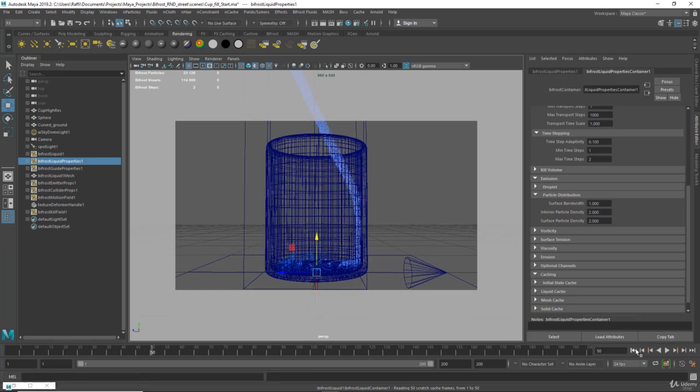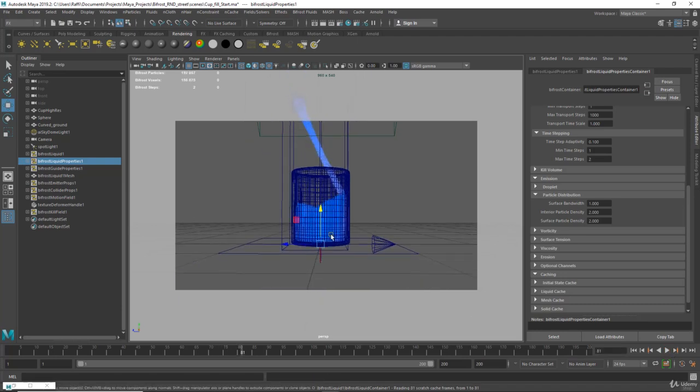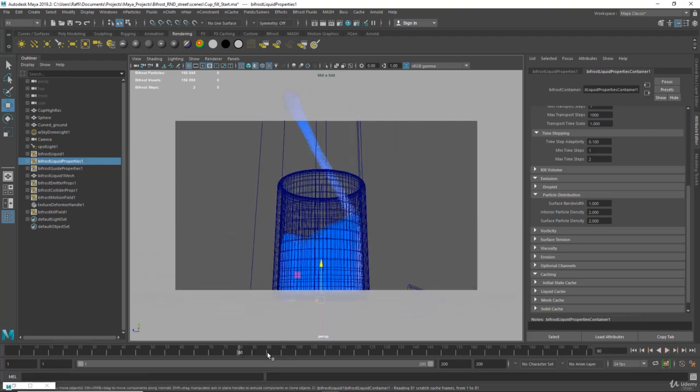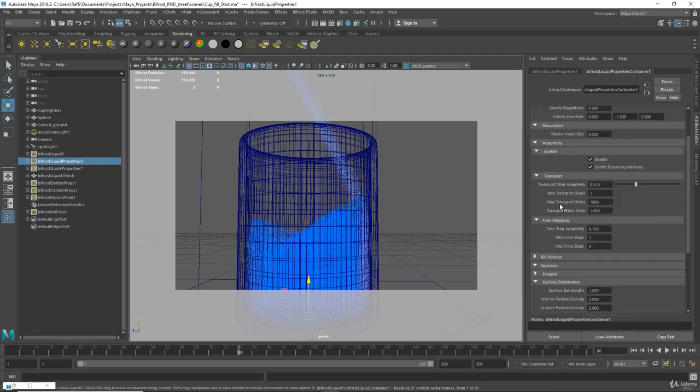So if I now hit play, and you see now it's better than before. As you see now, the cup starts filling. So now I want to stop the emission at frame 80 or 90, you can choose 92. So how to do that?